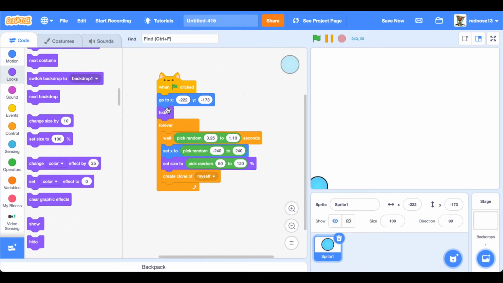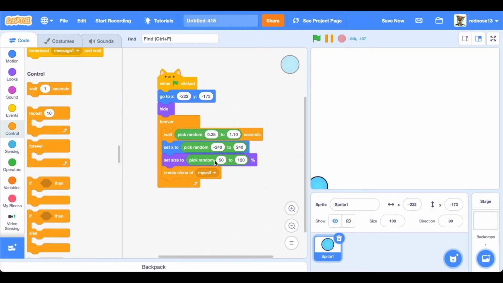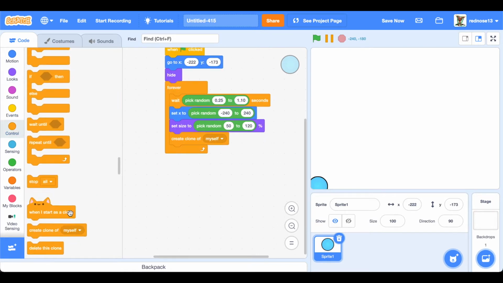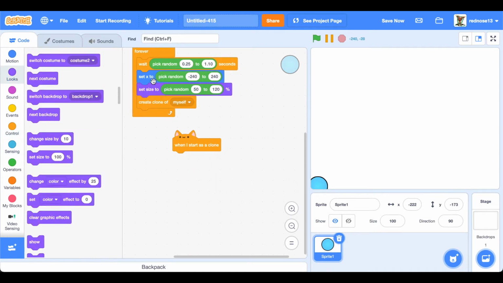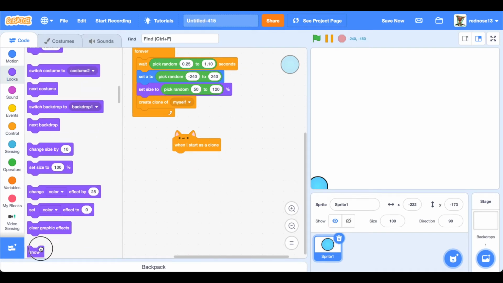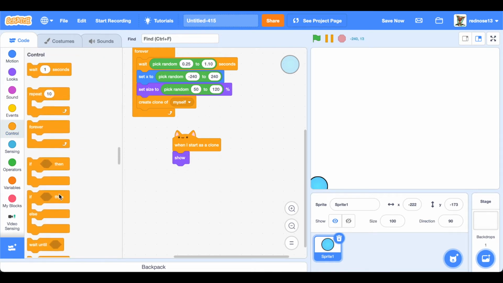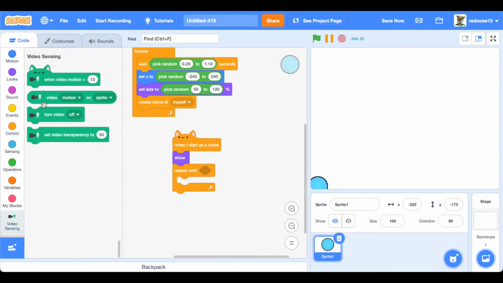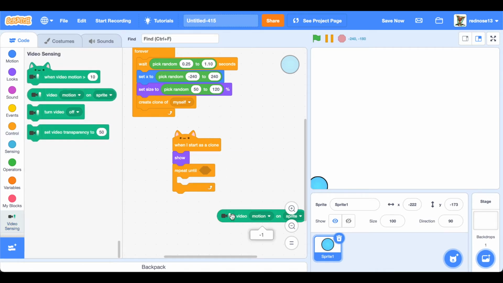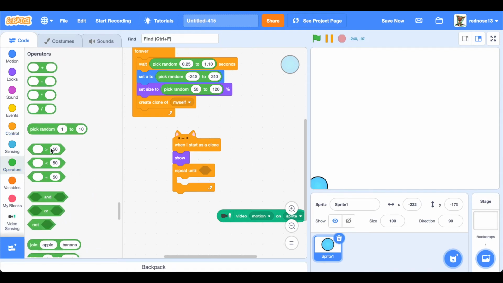Now it's time for some more code. Go ahead and get when I start as a clone, which is down here. When I start as clone, go ahead and show, because remember the main bubble is hidden, and now we need the clone to be shown. And then repeat until motion on the sprite is greater than any number you want.